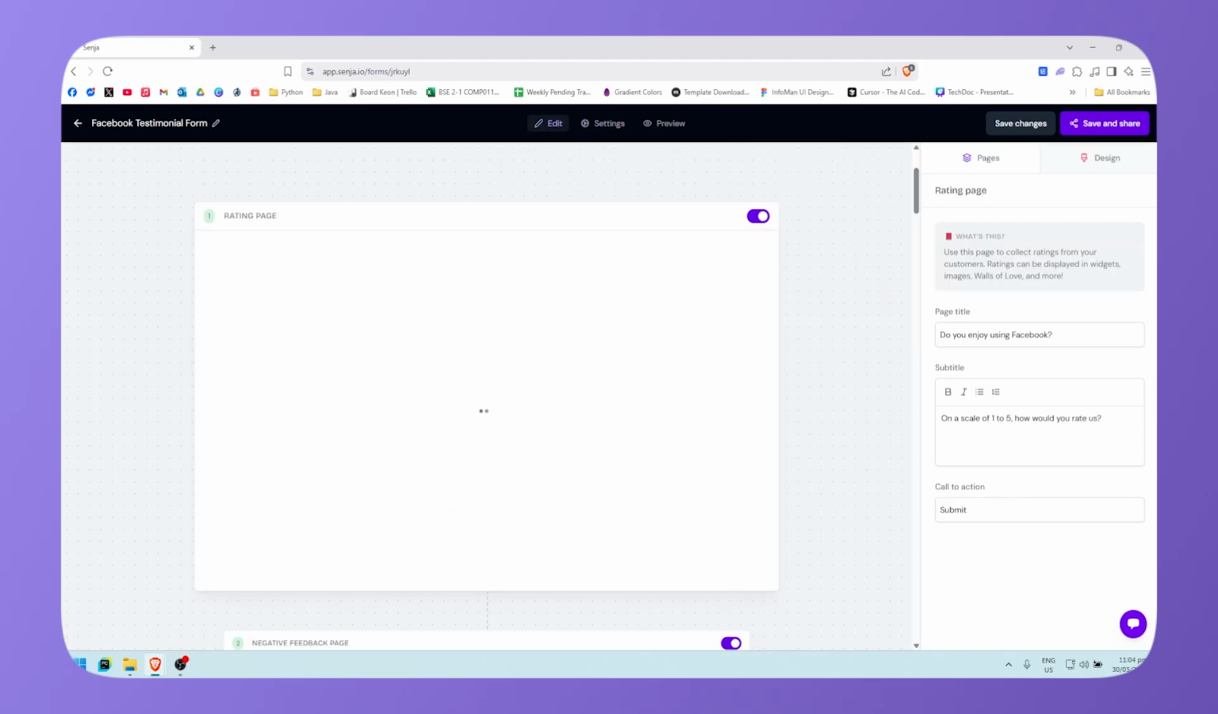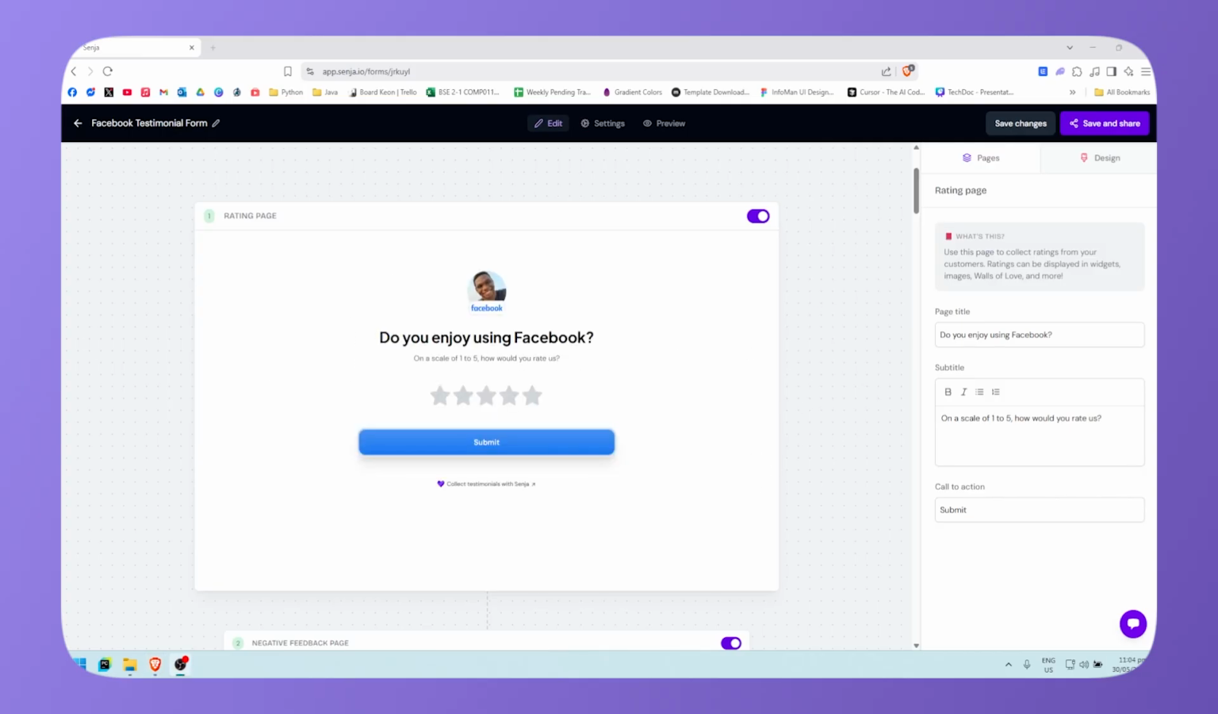So going back to edit right here, you can actually change the text right here on the rating page. Or do you enjoy using Facebook? Let's say I want to change it to how was your experience? And as you can see, it will be changed immediately here on the preview, which is basically live preview. So that's why the change is happening already. Let's say, how was our experience? Something like that. And on a scale of 1 to 5, how would you rate us?